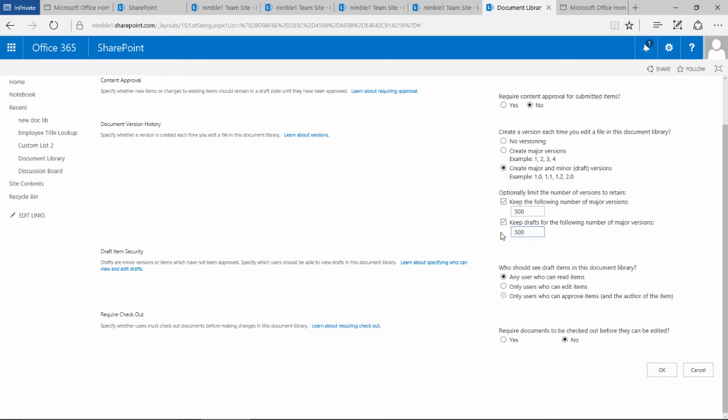This is draft, so it will keep 500 drafts of a document. So that's the minor changes. Now, one thing to remember here is this applies to every single document you ever load up to this document library. And remember, this only applies to this specific document library. And obviously this requires that you have enough resources, enough hard drive space available in your farm to be able to manage that. So these numbers may be slightly less depending on the resources available to you in your farm.